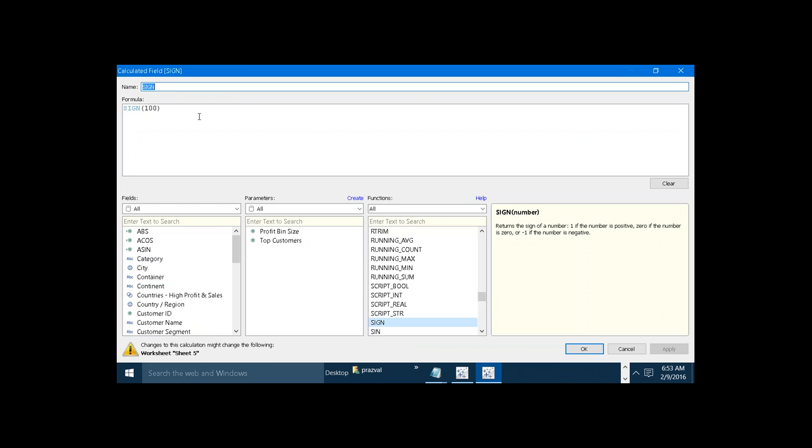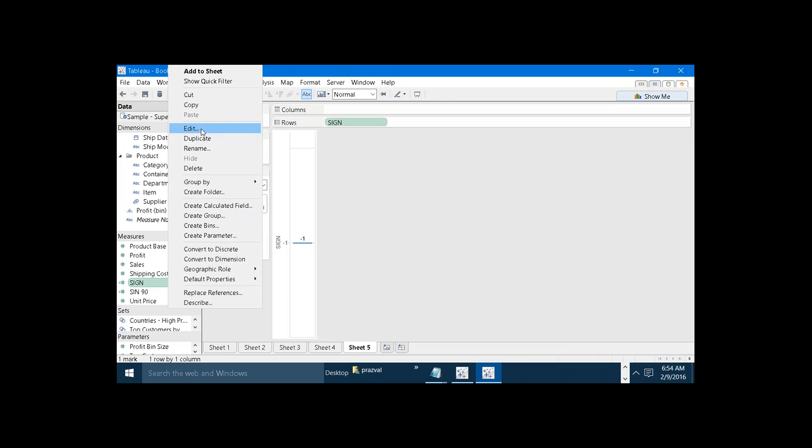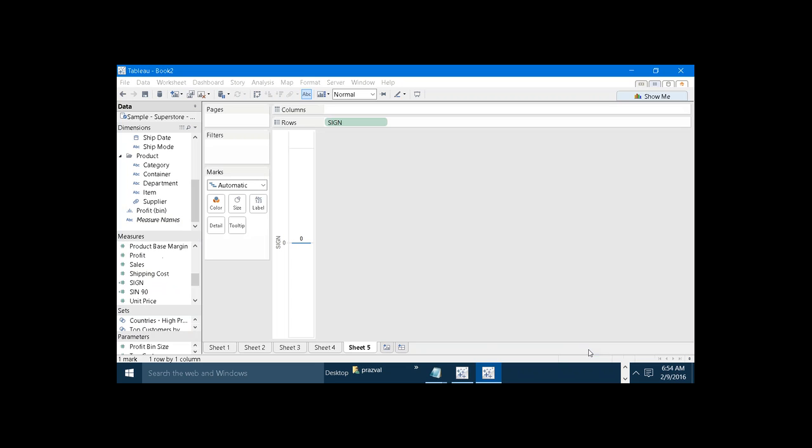Now for the sine I'm taking minus. I'm taking -100. So just click on apply and click on OK. Now see, what is the sine? -1. So the number is negative, the sign is -1. And next I'm taking 0. If you take 0, the sign is 0. Okay.